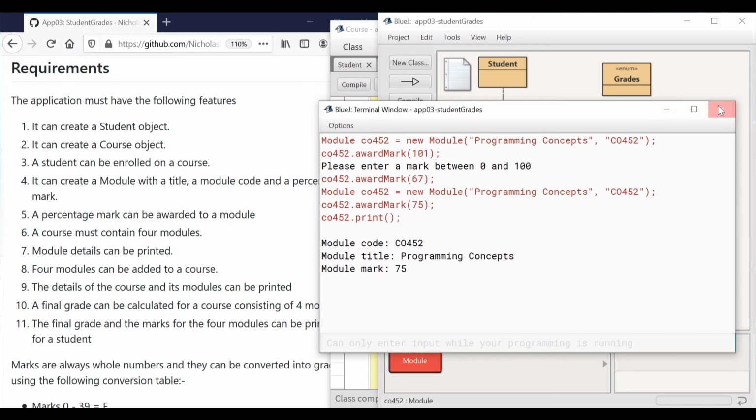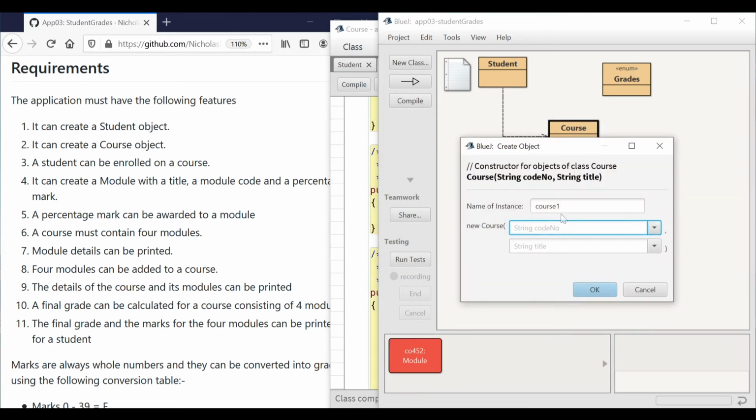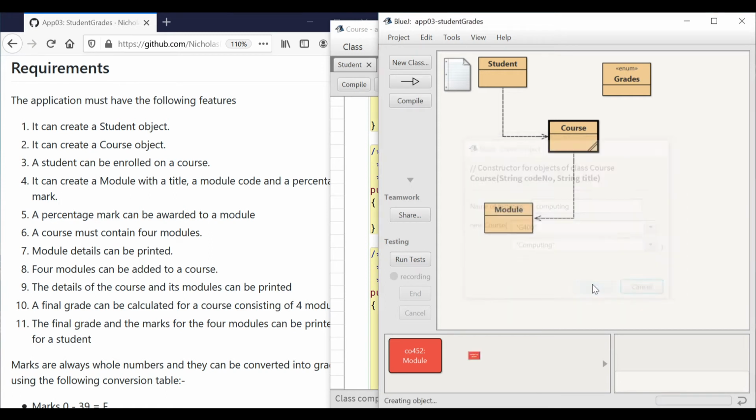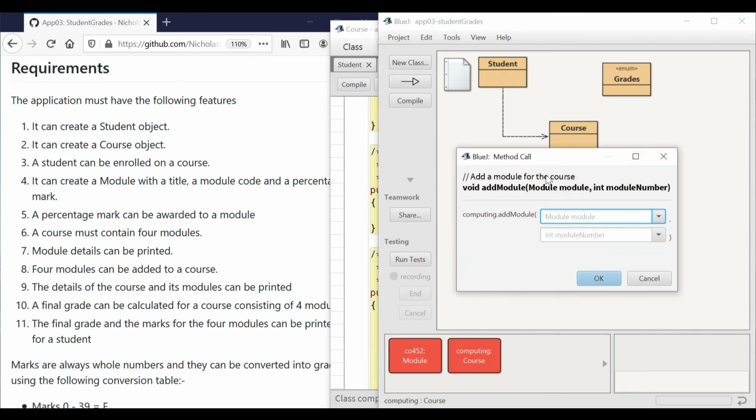Now, let's see if we can add this module to the course. So I need to create a course object. Let's say this chosen course is computing. And I think it was G400. We can look that up later. That's inconsequential at this stage. But we just want to assign that data there. Now, what I really want to do is check that I can add this module. So let's click on my CO452 module and specify we want it to go into the first slot.